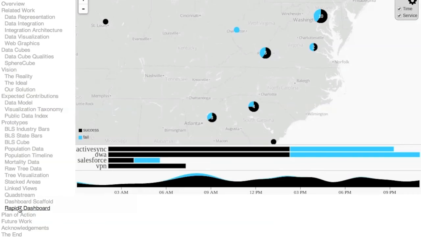And here's a screenshot of what I did at Rapid7, the visualization dashboard. So this shows user logins. Pie charts on the map show success versus failed logins. And this bar chart shows the different ways that people log in. And this shows the timeline of when people log in. And you can filter in any direction. So if you zoom in on the map, these bars change and the timeline changes.